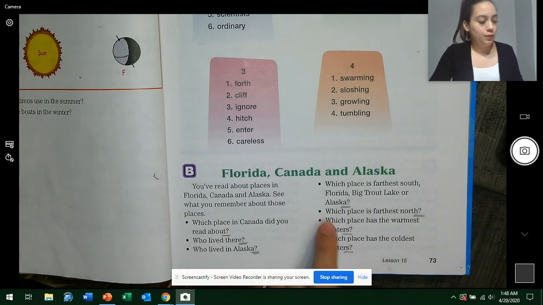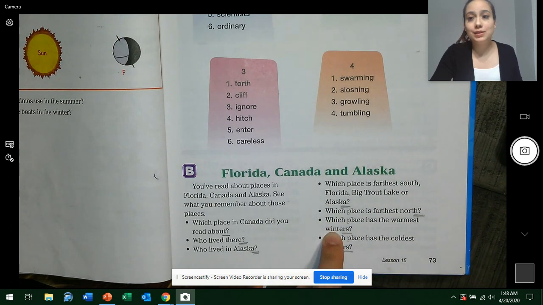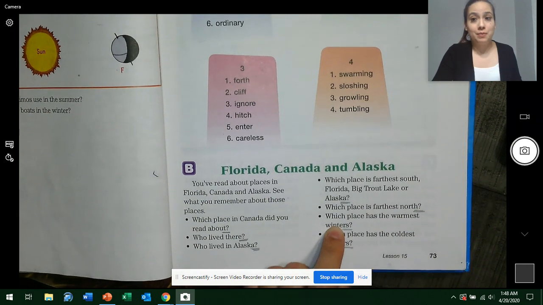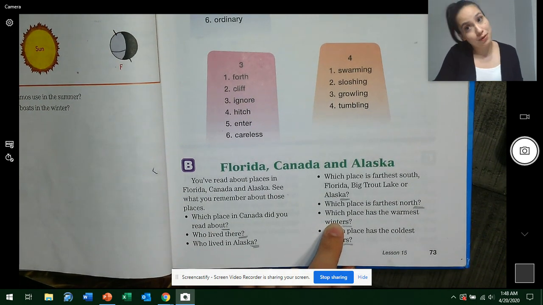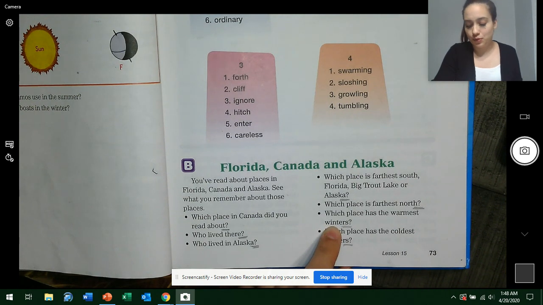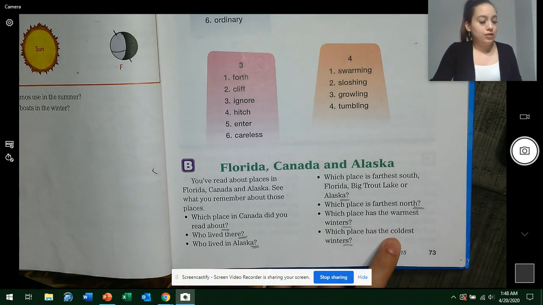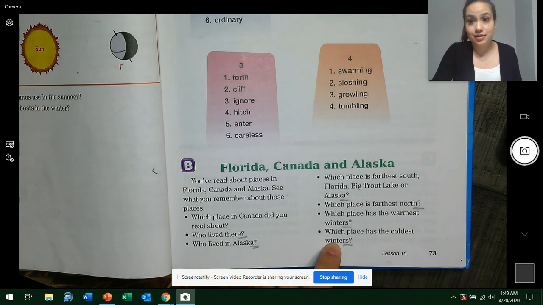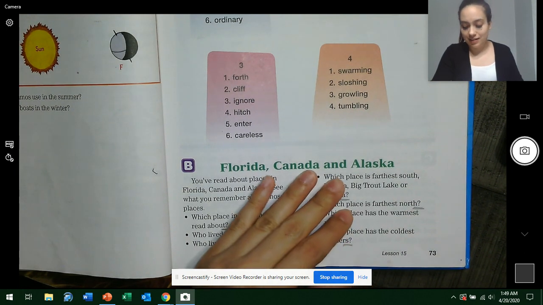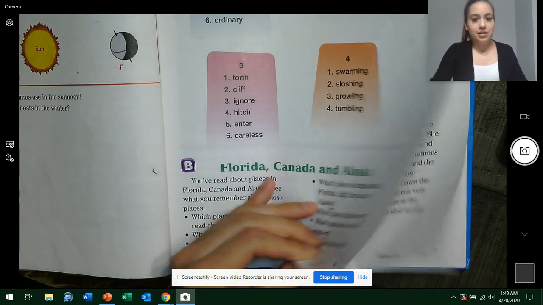Alaska. Which place has the warmest winters? What's the answer? Get ready. Florida. Remember, that's why Henry and Tim traveled south to Florida during the winter, because it doesn't get very cold. Which place has the coldest winters? Get ready. Alaska. Okay, so let's turn the page.